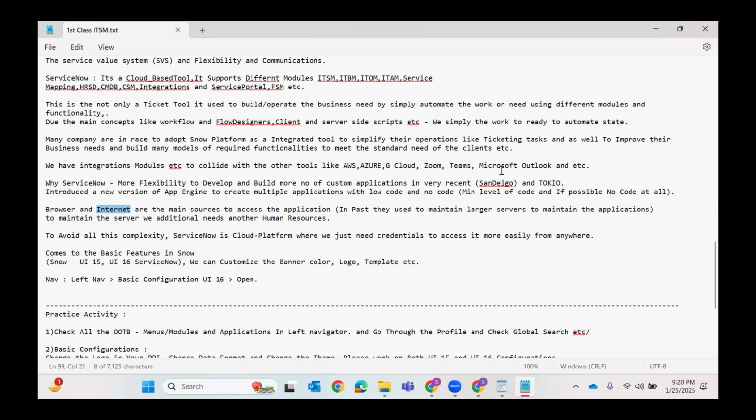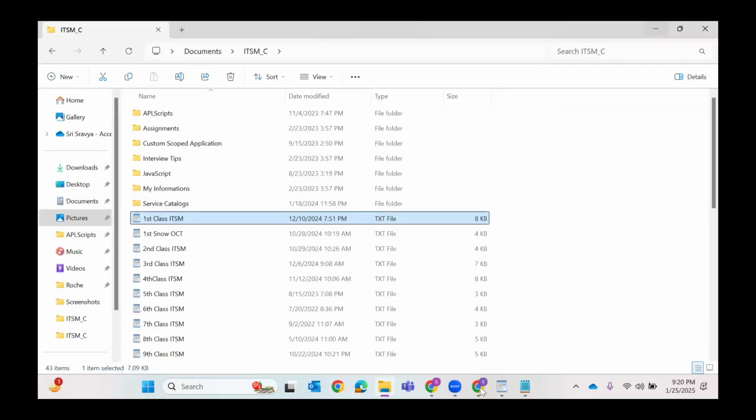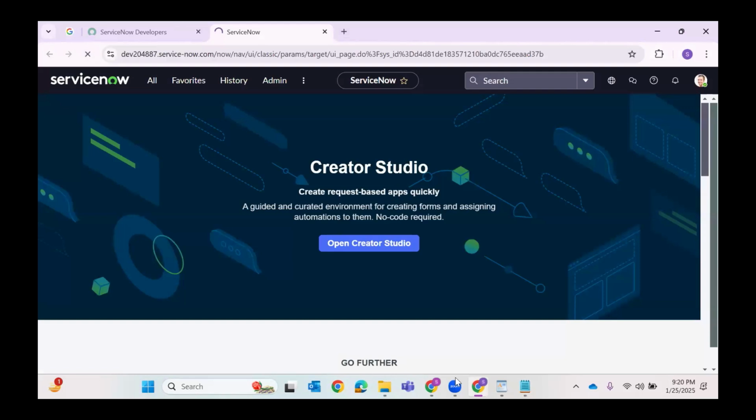Okay, so let's see how to customize certain things on the ServiceNow platform. So so far, any questions? No. This is theory. You will have notes from my end. So you can also go through the theory, and if any questions, let me know.